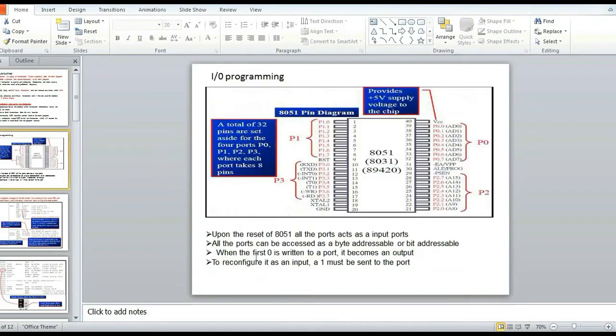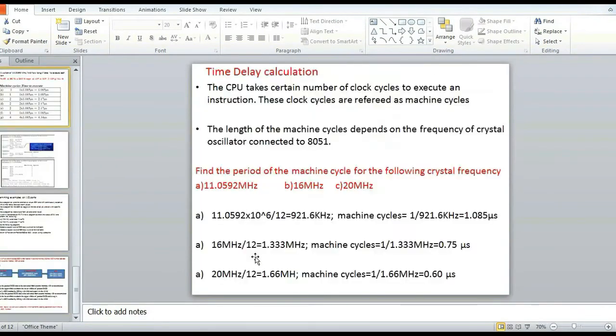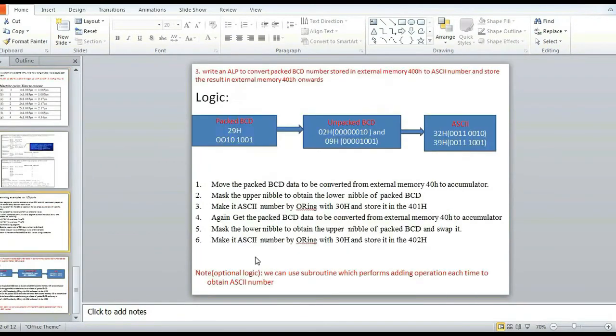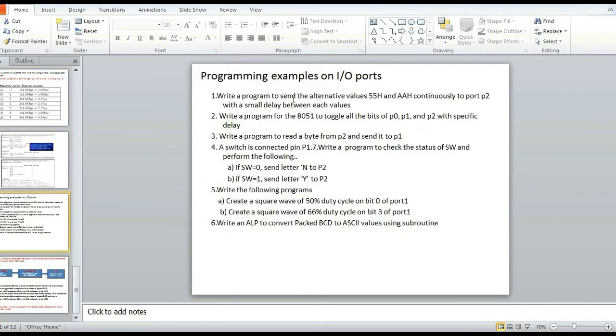So next we will see the next program, that is, write a program to send the alternate values 55H and AAH continuously to port P2 with a small delay between each value. So in this we need to send 55H and AAH to port P2 with a small delay between each value. In this program, port P2 acts as an output port. So let us simulate using the compiler.